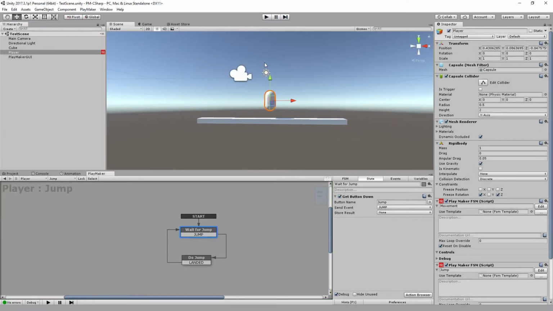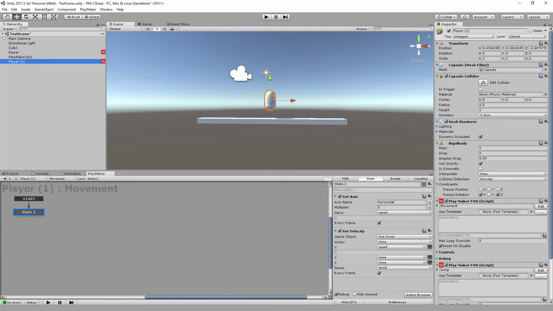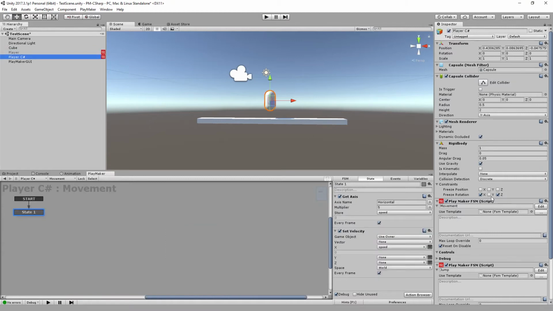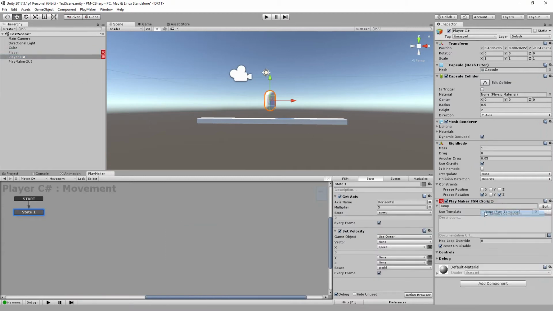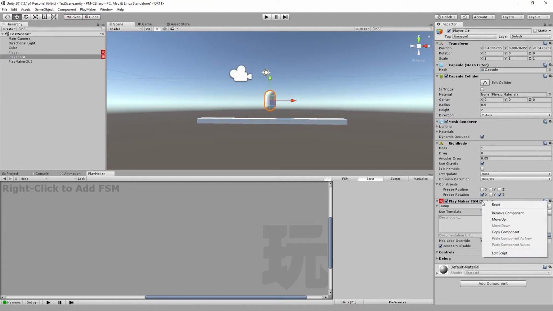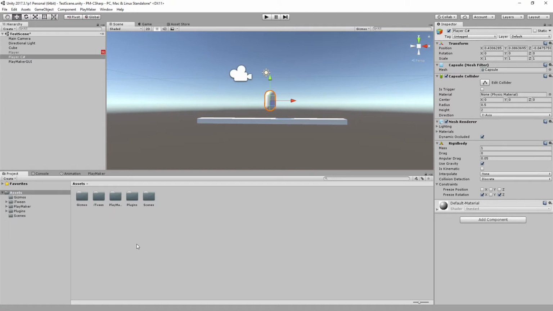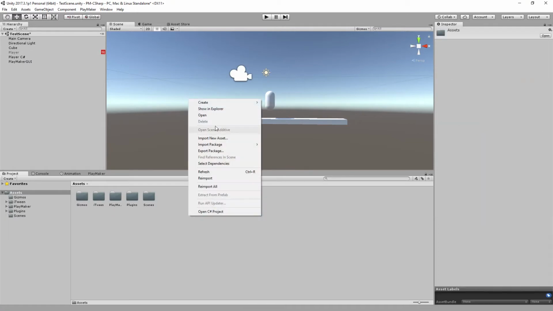So okay, let's start. I'm going to duplicate the player first, and rename it to player C#, and drag this to the top, and let's disable the Playmaker player with the FSM. And here I'm going to remove the FSM, so make sure this player doesn't use any FSM, and we are going to create our script now.